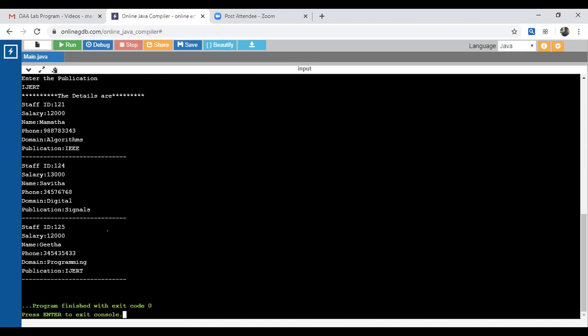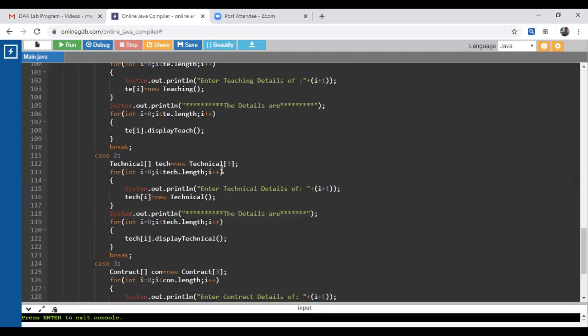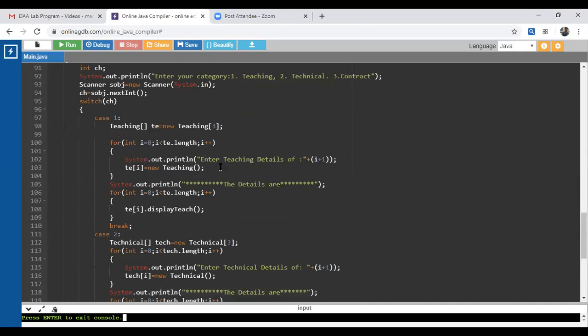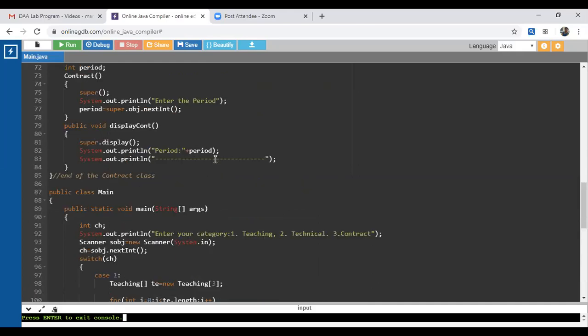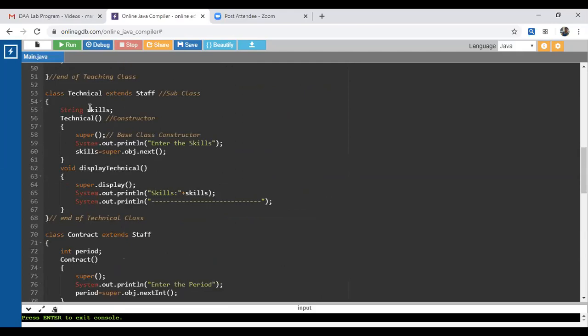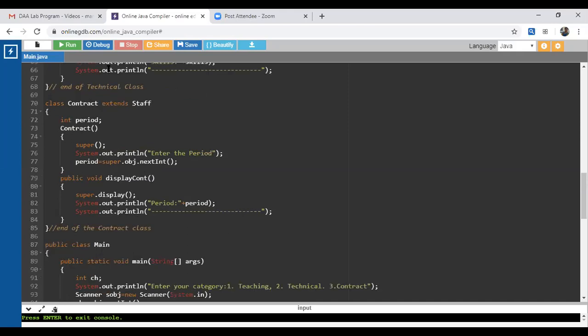Similarly, you can read the second option. The second option is for what? Technical, right? And contract. So you might wonder, what should I give in technical? For technical, the technical staff is skilled with what? He is skilled with hardware or programming, or you can give a particular programming language, right? And contract period is the number of years under contract. That also you can give. So I'll run the program again. For contract, I'll just do.